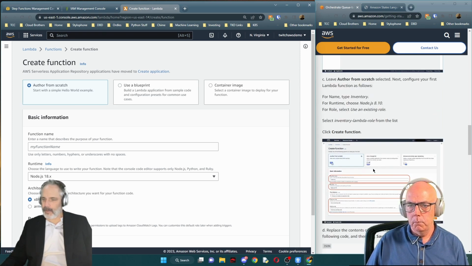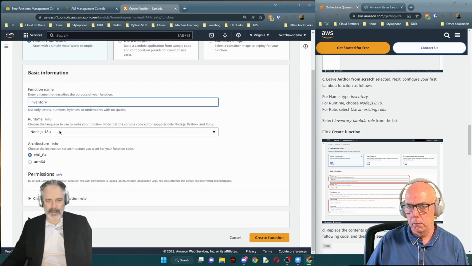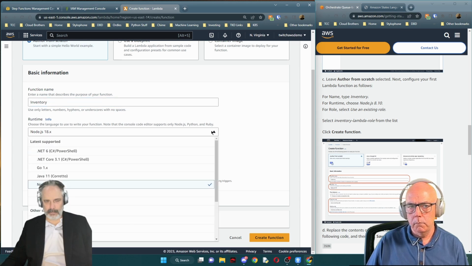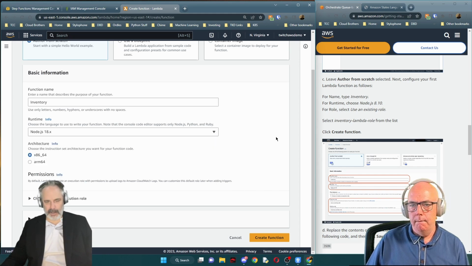Okay, so we're going to go create function. Leave author from scratch selected. Next, configure your Lambda function as follows. For name, type inventory. For runtime, Node.js 8.10. So we'll probably just leave it as Node.js 18. That's probably current. It looks like it's the only option. There's Node.js 12.x, but that's fine.